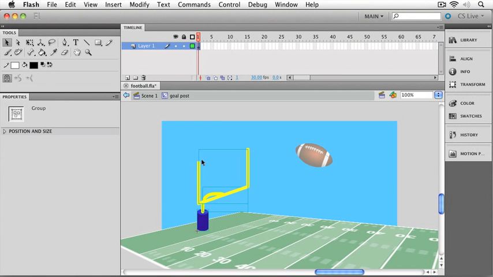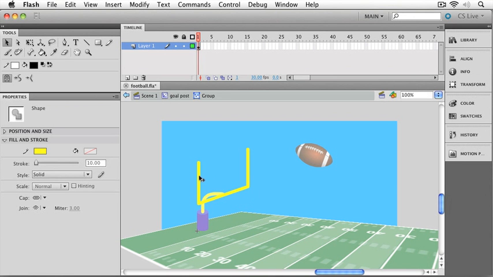And you can see that the goalpost upper point is just a group inside there. So I'm going to double-click to go inside that group. I think I have to click away first, select it by itself, double-click, and then I can edit these lines just like we would a normal vector line.